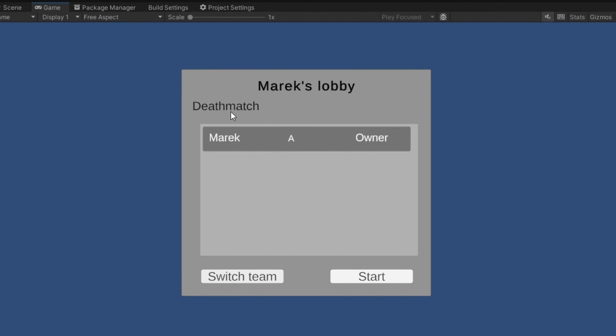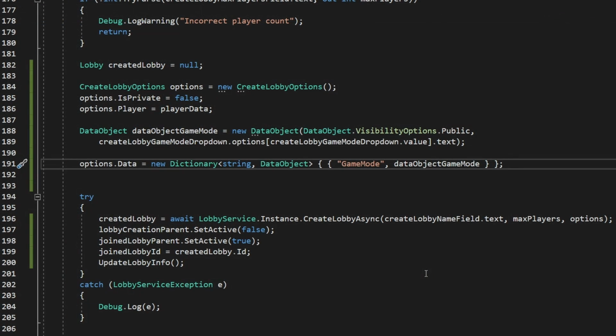Next, we'll take a look at how we can store some information relative to the lobby, such as the team mode, which in my case can be a deathmatch, team deathmatch, capture the flag, but really you can use it for any other settings related to the lobby you want. And setting some data for the lobby is really the same as setting it for the player, because you can see that when we are creating the lobby, it is taking in the create lobby options, into which we can also pass in some custom data, which again is a dictionary of type string and the data object.